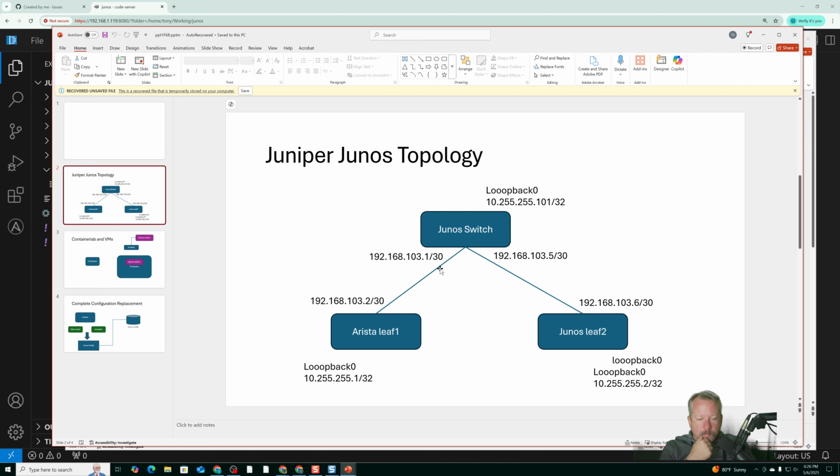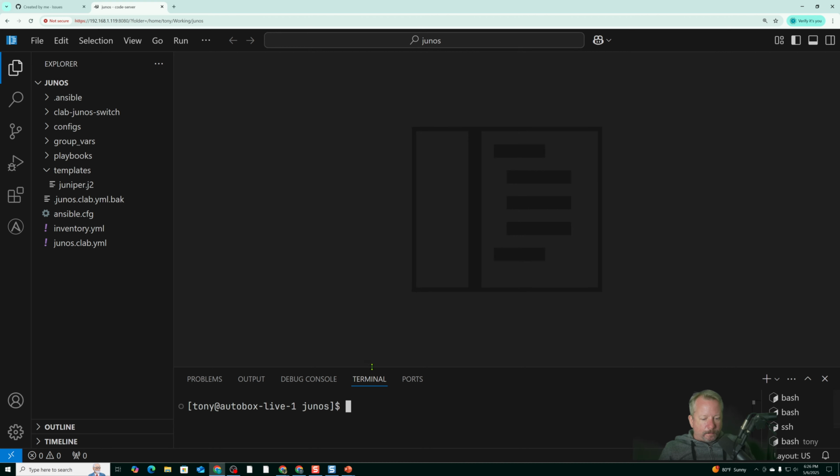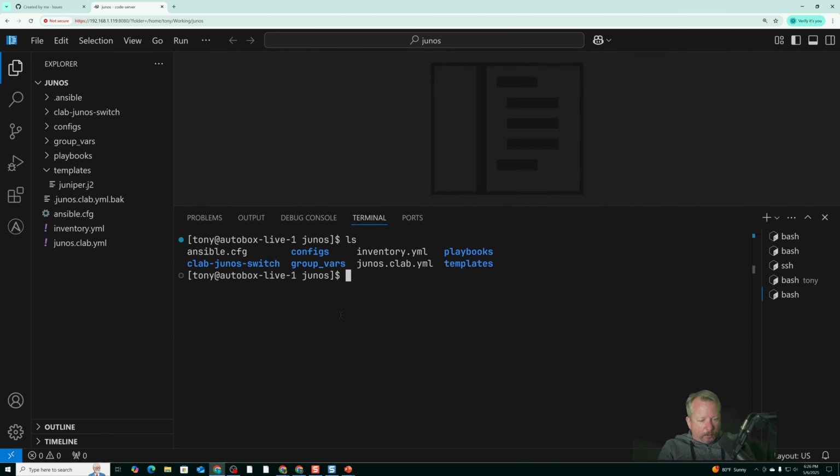So I'm just playing around in here, and I did notice a couple of interesting things about running some playbooks. So I'm in my environment here, and let's log into one of the leaves. Let's go to the spine.